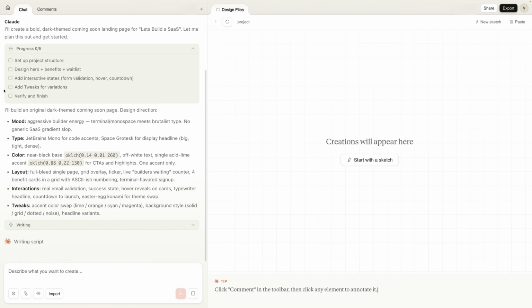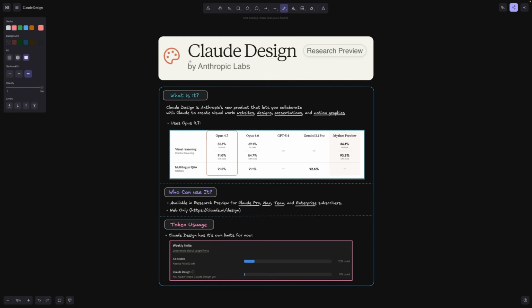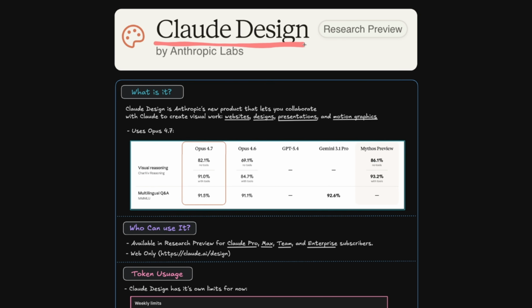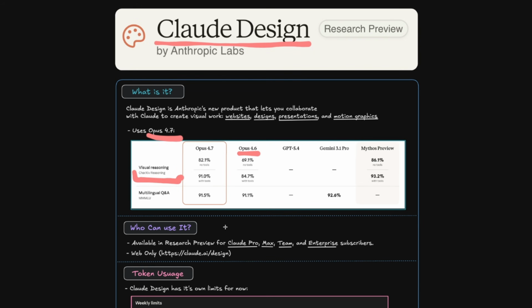On the left, Claude created a plan for this design. While it's running, I want to share some important notes about Claude Design. First of all, it uses Opus 4.7. This model got a huge improvement with the visual reasoning from Opus 4.6, the previous model, as you can see in this benchmark. In addition, Claude Design is available in research preview for all the paying subscription Claude users: Claude Pro, Max, Team, and Enterprise. This tool is available only from the web.